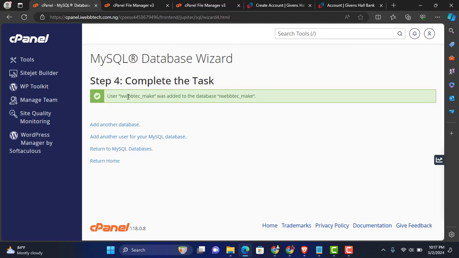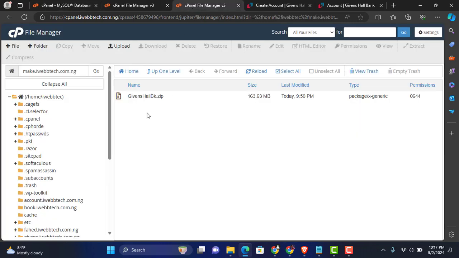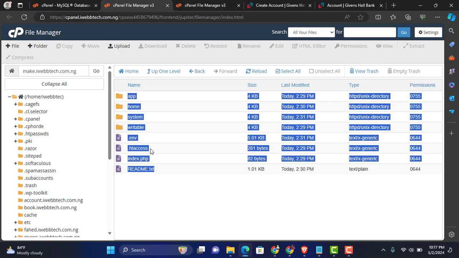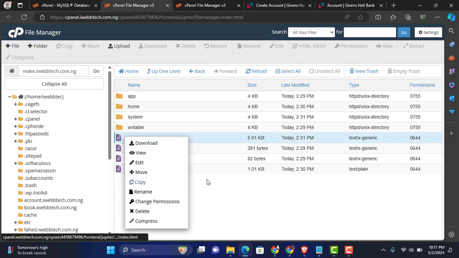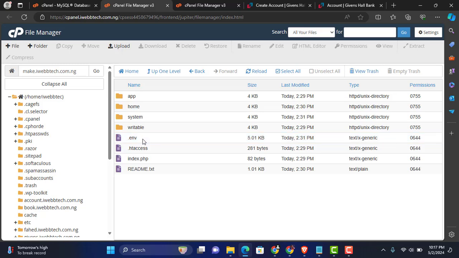Okay, so right here I'll need all these parameters. You can see this is the user and this is the database name as well, and since both of them are the same thing, I'll just copy only one of them. So I'll just copy this and I'll go back to my file manager. Right here you can see I have the website content. I'm just going to right click on the .env file. You can see the .env file right here.